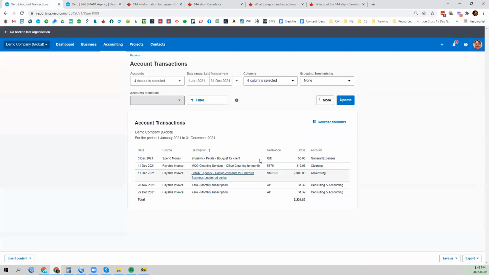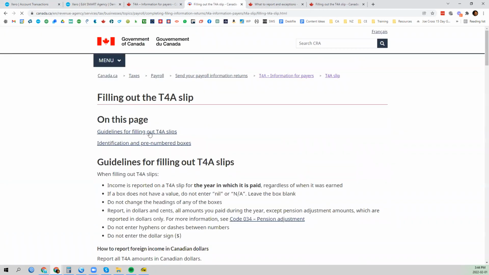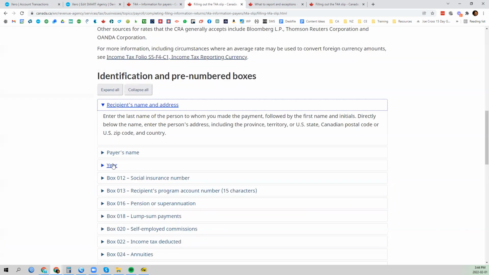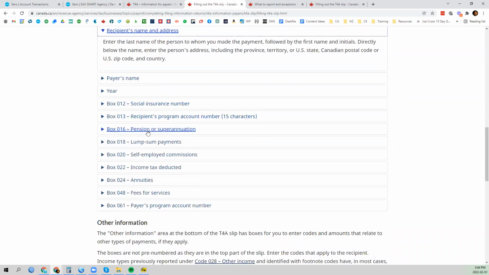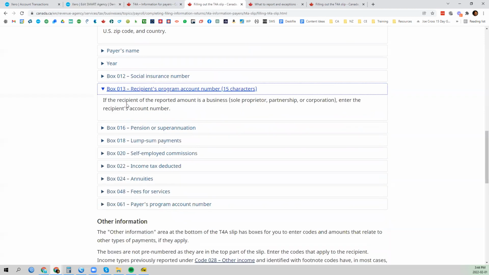Now, in terms of the information we want for our T4A, obviously, if we look at our T4A slip guidance with CRA, it's going to tell you all the information that you need: their name and address, your details. You need either their social insurance number or their program account number, which is usually going to be their RC, their income tax account number. But if you have their RT, which is their sales tax number, that's just as good. They should all be in the same business number grouping.